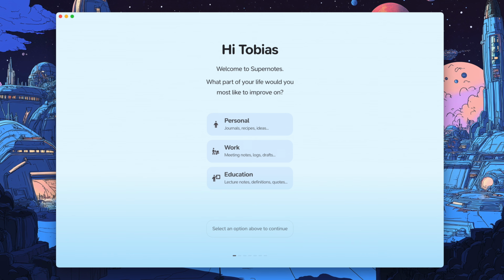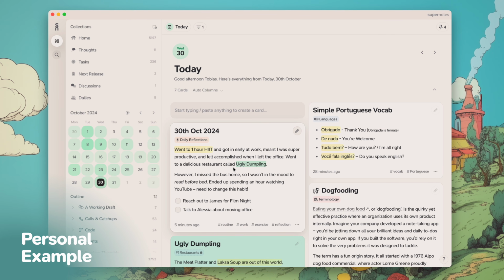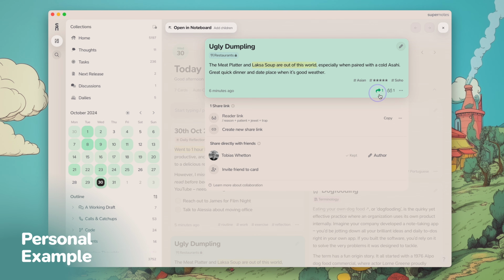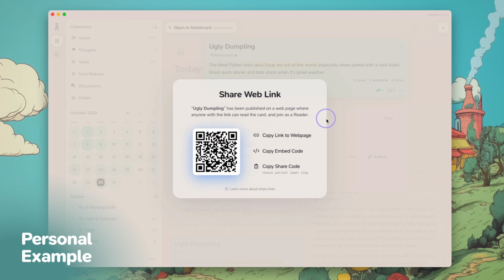When you log in to Supernotes for the first time, you're greeted with our onboarding screen. This gives you an idea of the areas in life that Supernotes can help you with. Starting with personal, it works fantastically as a daily journal, taking your thoughts from the day, such as restaurant recommendations or recipe ideas, and storing them in a safe space for later. Then you can also share them, especially quickly, with your friends, family, and colleagues.